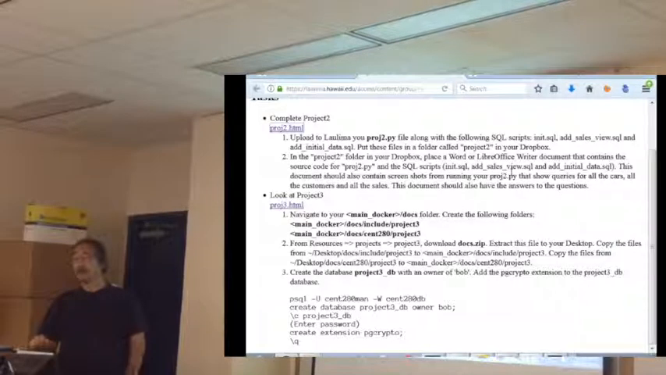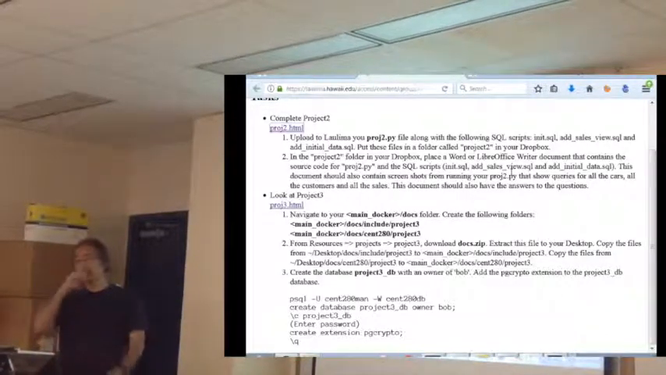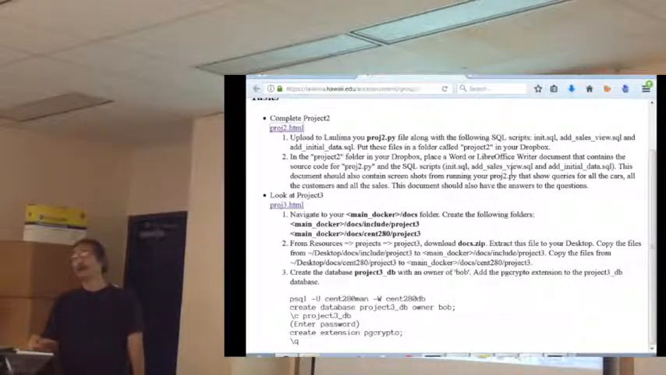Okay, so what I highly recommend first, make sure your proj2.py is working correctly. That's a high priority. Once you know that it's working correctly, then use it to generate those screenshots, and then save those screenshots into a Word document, right? And then upload proj2.py to your Laulima Dropbox.